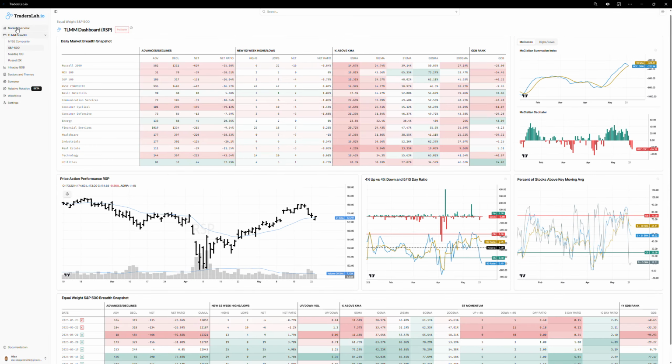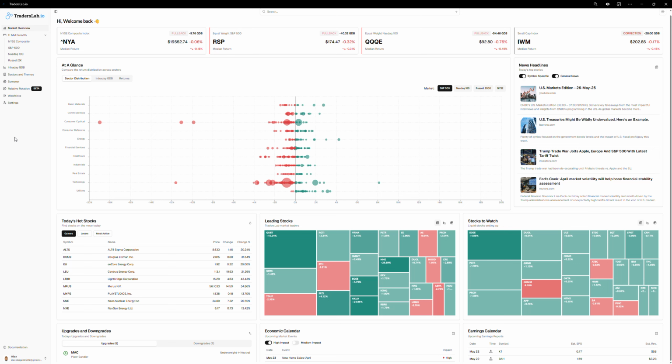All right, so that's the main dashboard. When you log in to the app, that's where you will land. It's really the main page, and I usually start my routine there. I like to use that top row to assess the day that we had. We have the different major markets: the NYSE, the RSP, so the S&P 500, the Nasdaq, and then the small caps, IWM. It gives me a rough idea of where the strength was during the day.